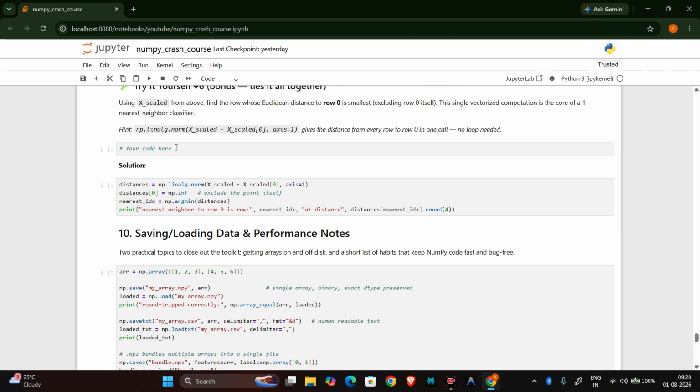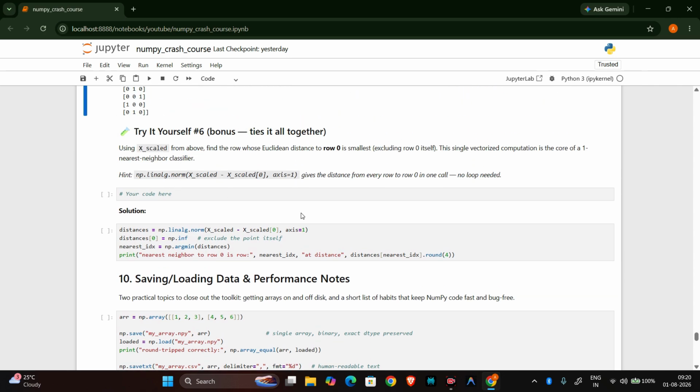So next we have one, similarly like bonus. What we have to do here, using s scale from above, is find the rows whose Euclidean distance to row 0 is smallest, excluding row 0 itself. And the single vectorized computation is the core of a 1-nearest neighbor classifier. So it is saying find the distance that is smallest to row 0 but exclude row 0.